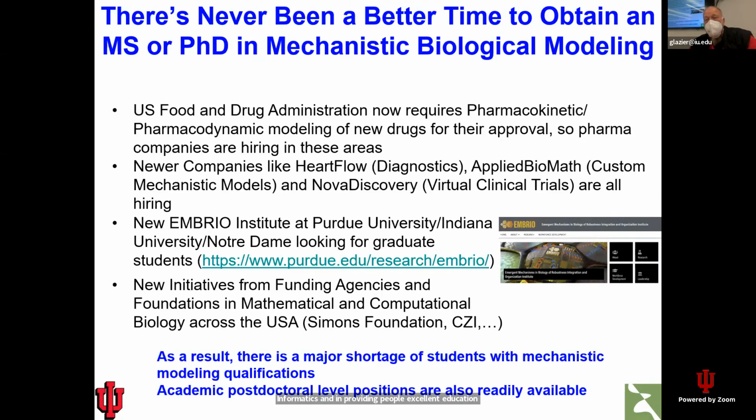But if you're interested in going into industry, or for that matter, academia, in what we call mechanistic modeling, the kind of modeling that I teach, or Paul Macklin teaches, or Vikram Jadhav teaches, there's never really been a better time to do it. For example, the U.S. Food and Drug Administration now requires computer models of how drugs are distributed in the body, absorbed, and eliminated, what's called ADME modeling. And so every pharma company has to hire people to do that kind of modeling.